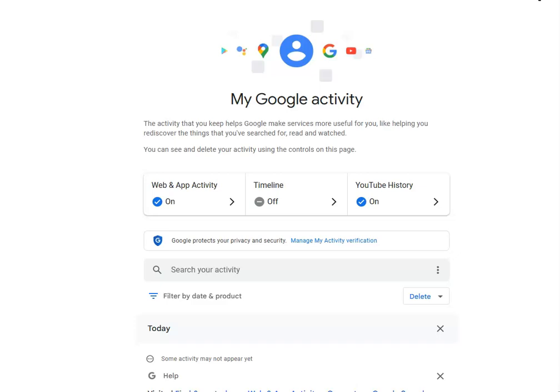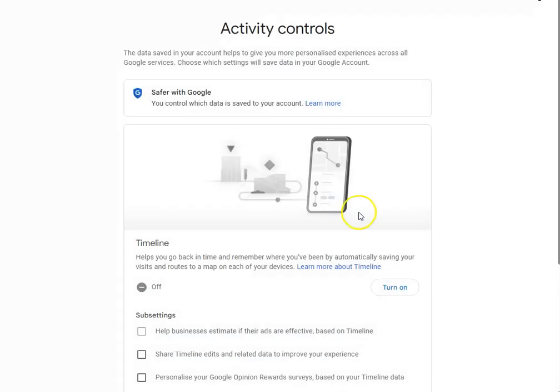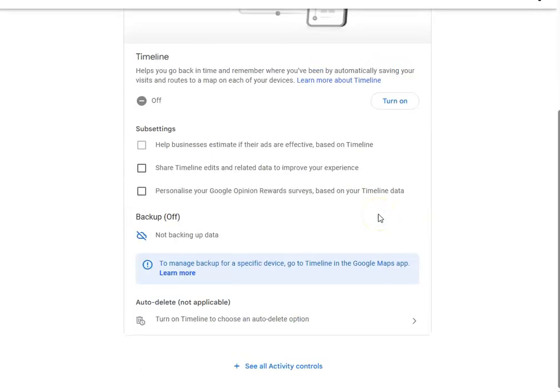Okay, the next one you need to turn off is Timeline, and I would say turn this off completely. They've changed its name. It used to be called Location History, and now they've called it Timeline. But this will store loads of things about where you go, where you've been, if you've used Google Maps and searched for different stuff. It's a bit creepy. It's following you around, really. I would turn this off personally.